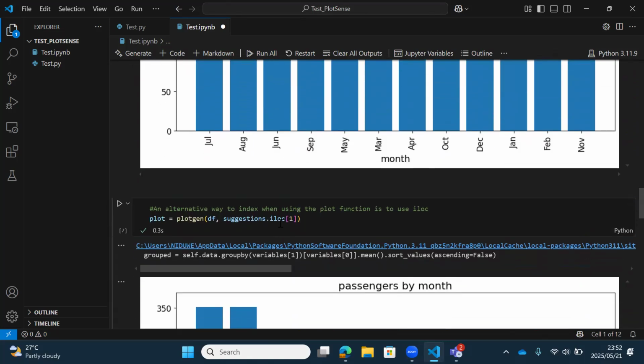Alternatively, you can also use iloc to repeat that step that we've just gone through. So data frame, suggestions, the iloc, the index.